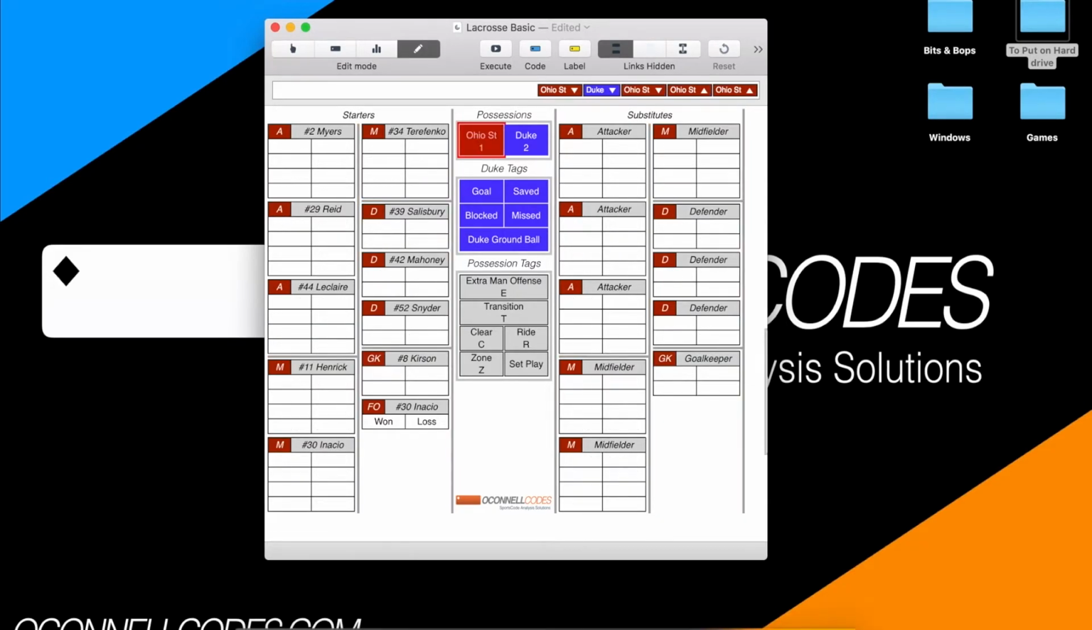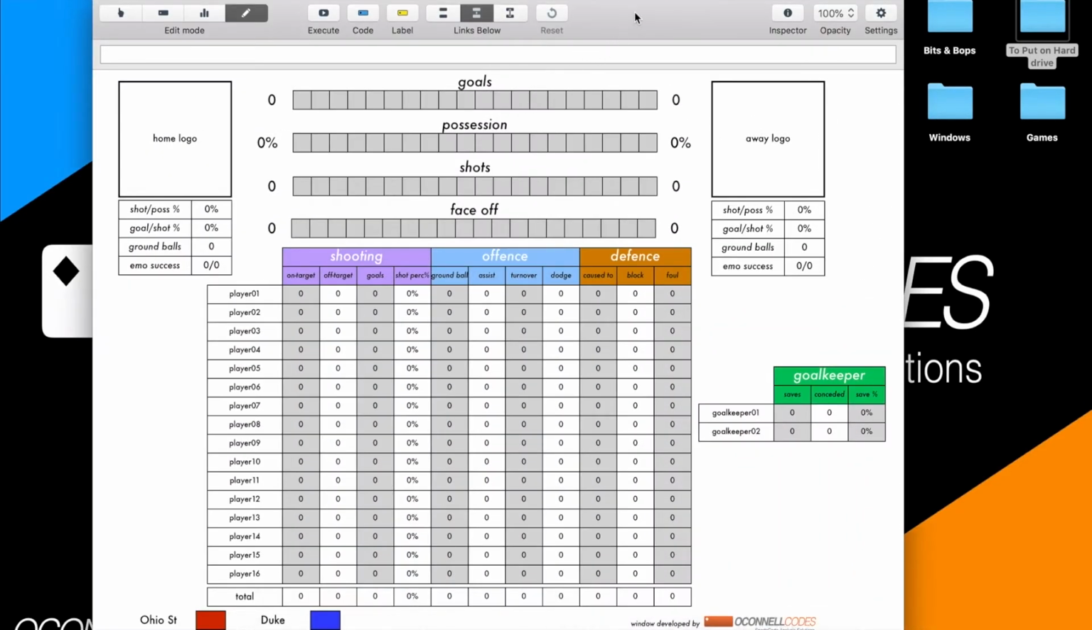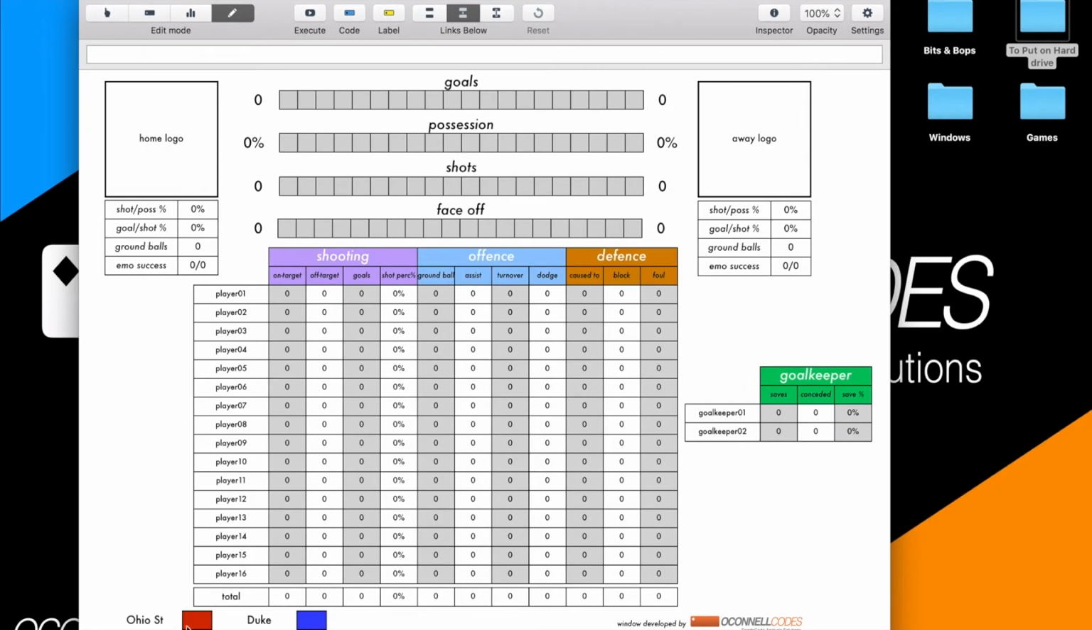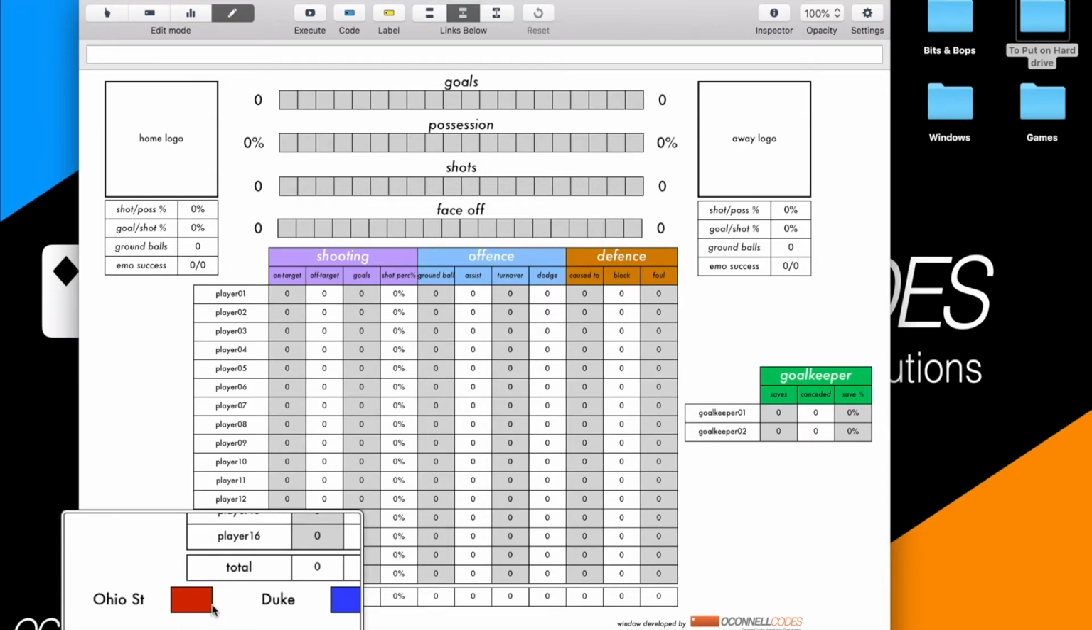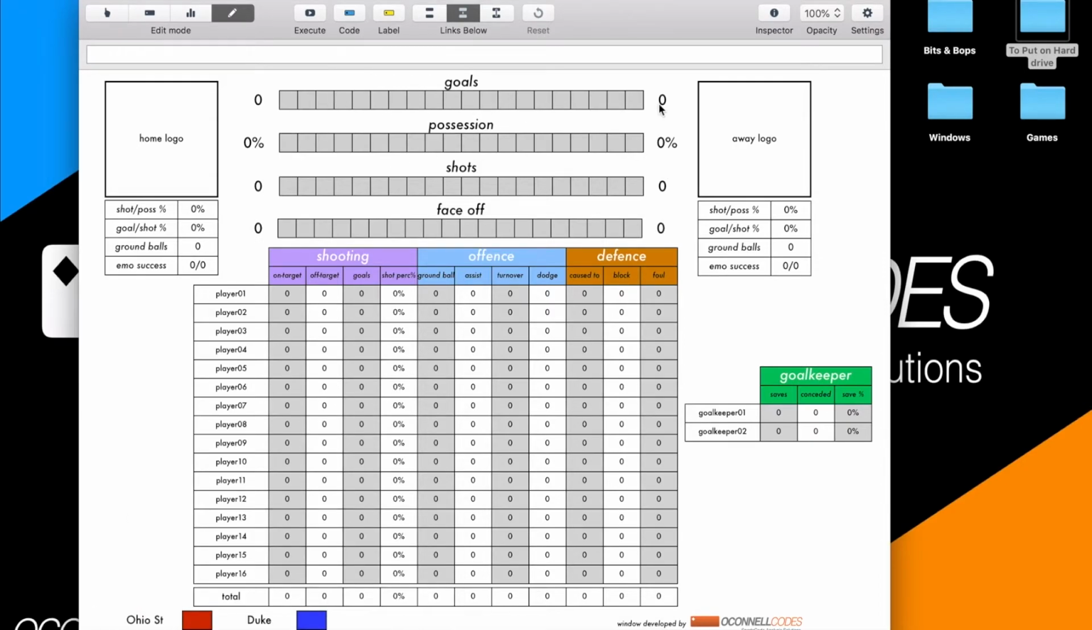Now we're going to get into the output window. And it's basically very simple. You've got your two keys down here. This is what you change. Again, the home team and the away team and their colors. And they're going to change these main bars up here, these position bars or horizontal graphs. And whoever's got the most goals is going to color red or blue. Same with possession, same with shots, and same with the face-offs. So you can kind of get a visual representation of who's dominating in the game.